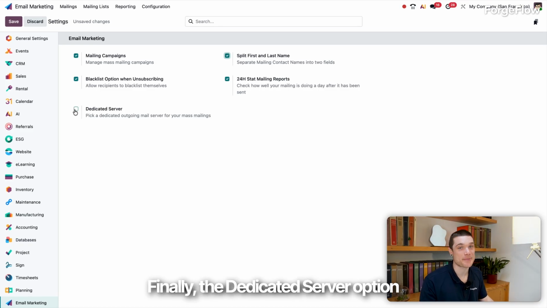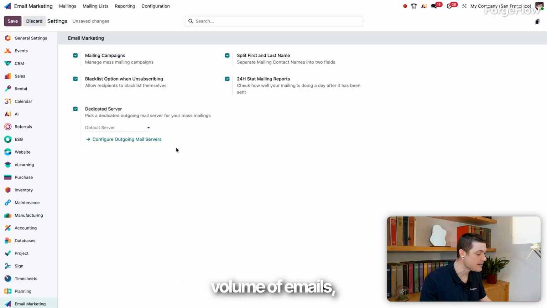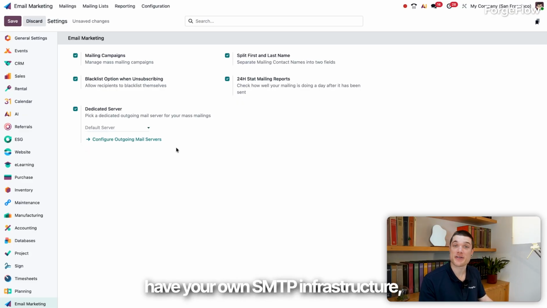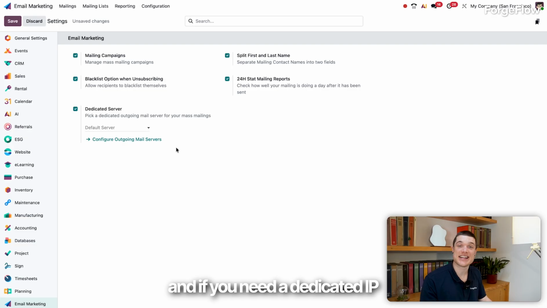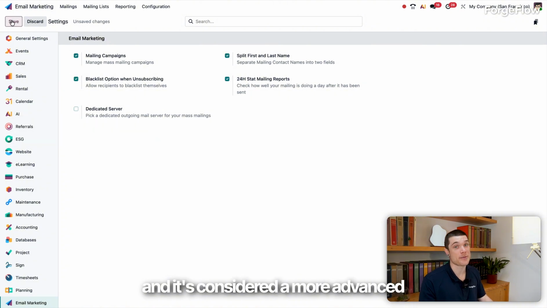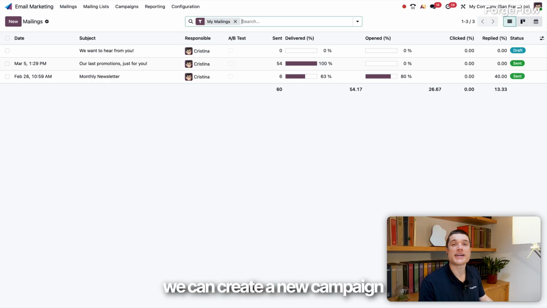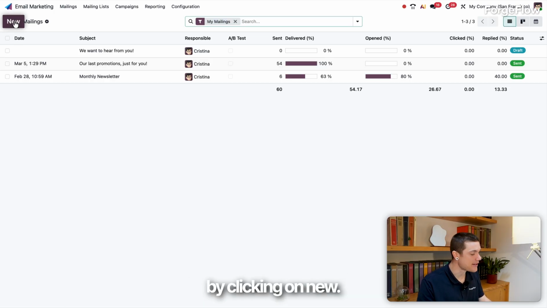Finally, the dedicated server option should only be activated if you send a very large volume of emails, have your own SMTP infrastructure, and if you need a dedicated IP for reputation management. It's not necessary for standard campaigns, and it's considered a more advanced technical setup. Once the configuration is reviewed, we can create a new campaign by clicking on New.